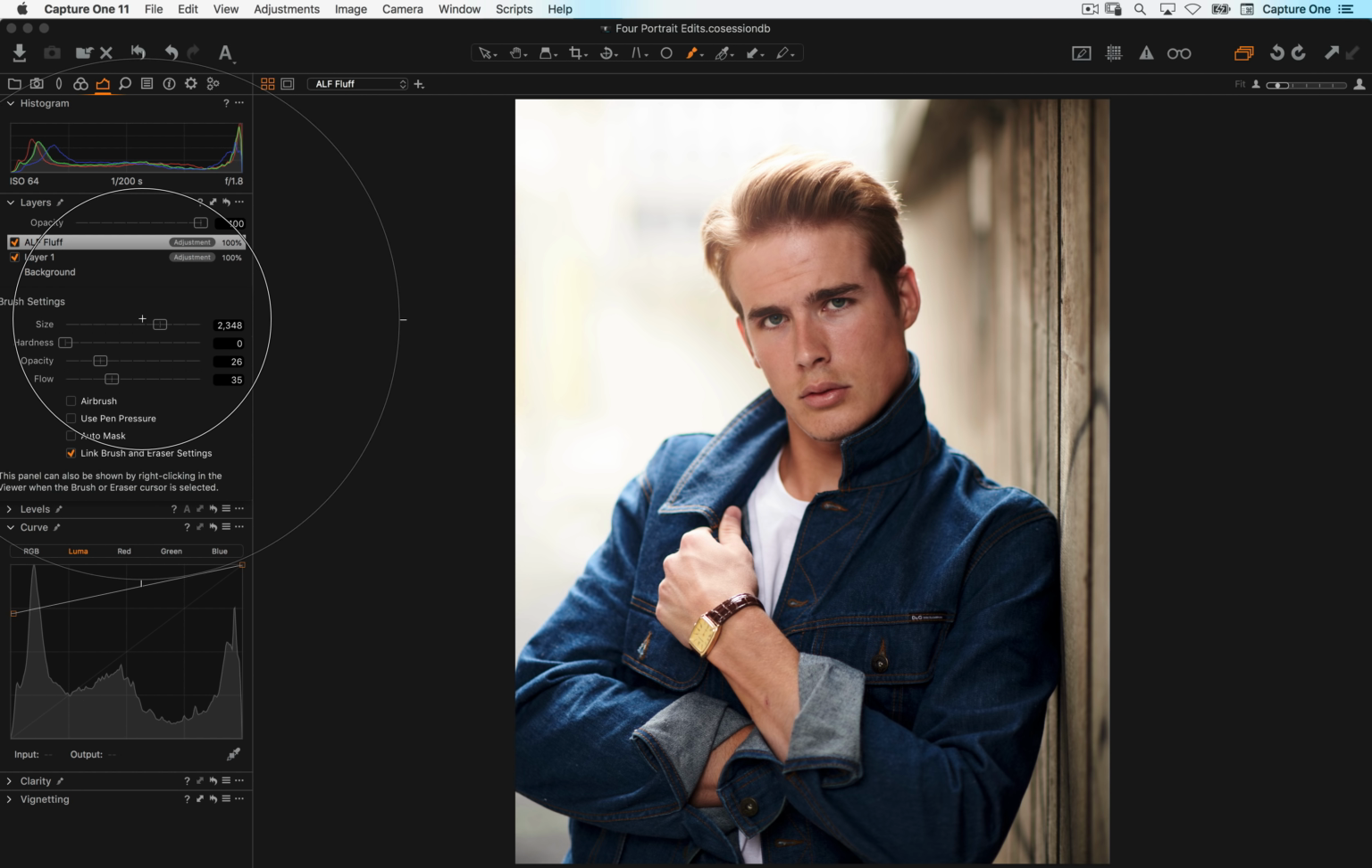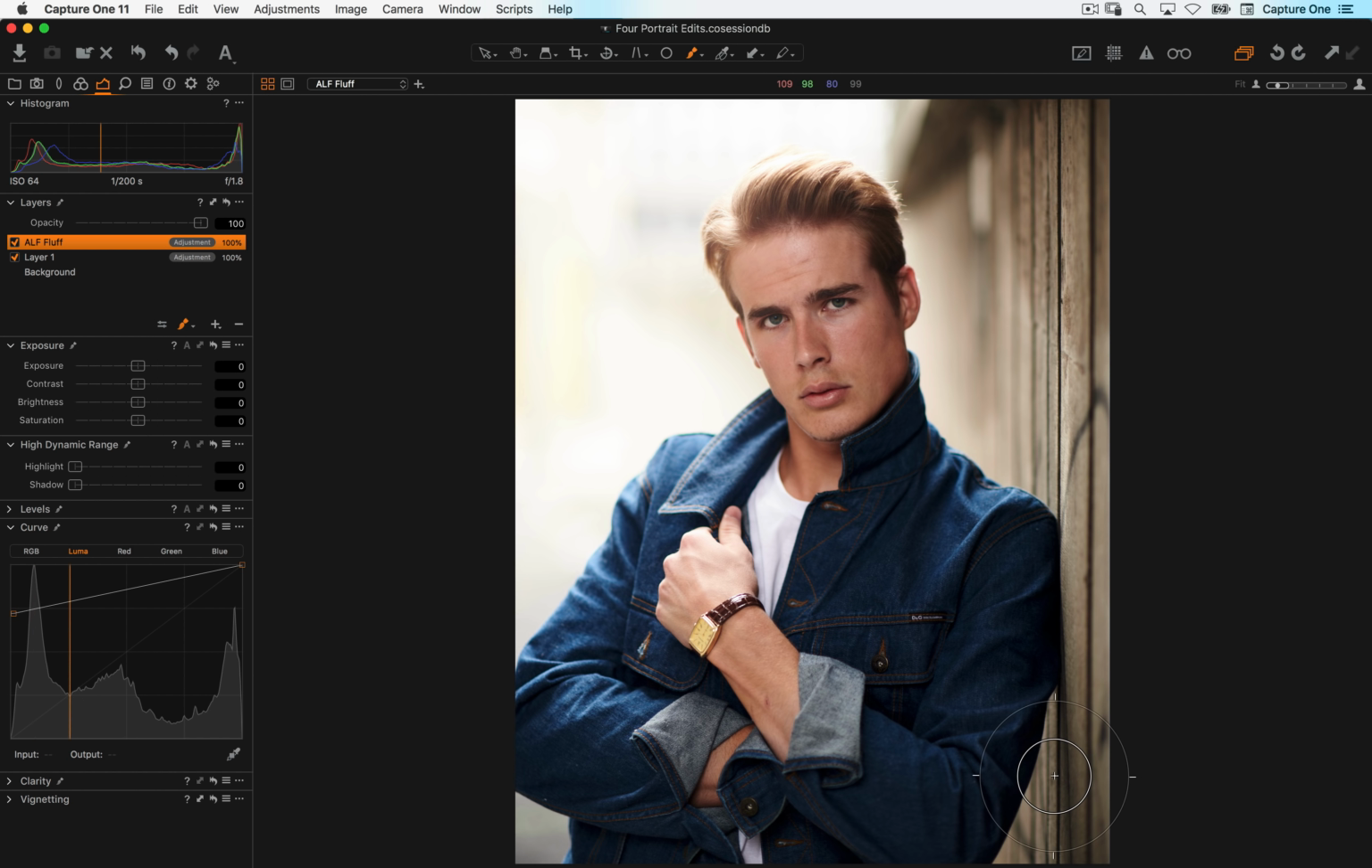And if we wanted to, let's just make it smaller. We could do a similar thing. You can see the effect of it extra strong there, which is too much. So if I undo that, right click, let's take my flow right down even more. Maybe a bit bigger, then we can just tap a couple of times and just brighten up certain areas. So the Alf Fluff technique, as it's known.